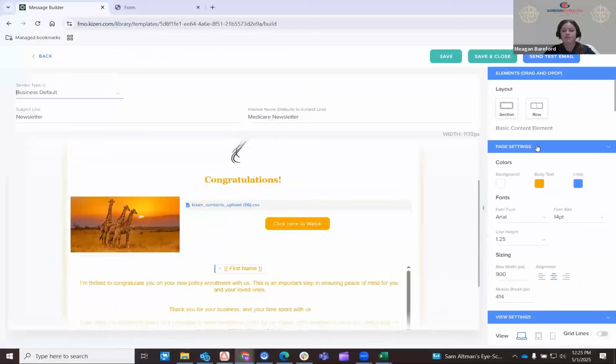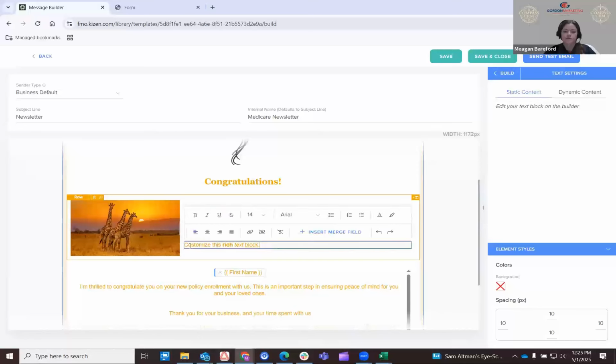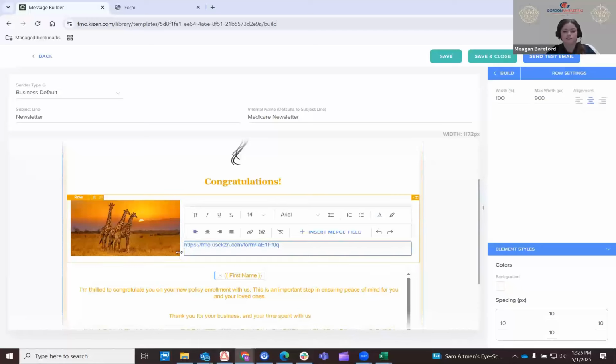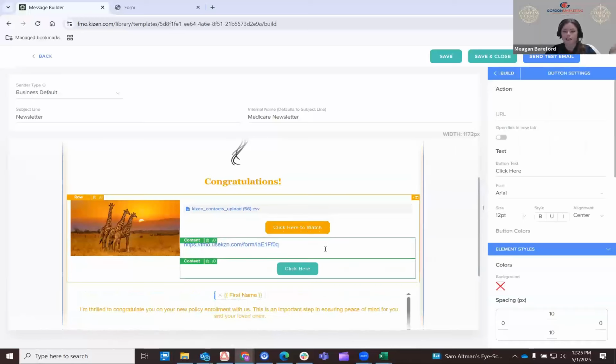And now what I'm going to do is either drop in that link as text, and it just looks like a normal link. Or I can use the buttons that we just learned about and elevate my email a little bit more. I'm going to say, click here to learn more. Or I could just say learn more. Let's just do learn more. Short and sweet. And now I'm going to paste my form link there.